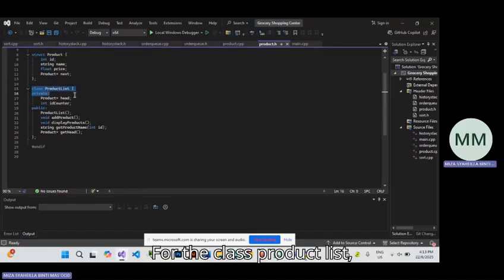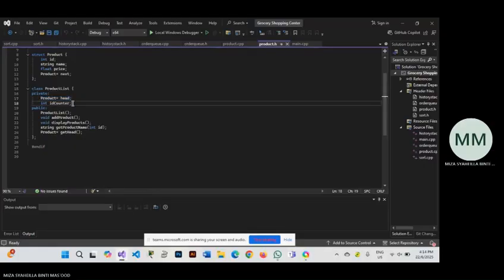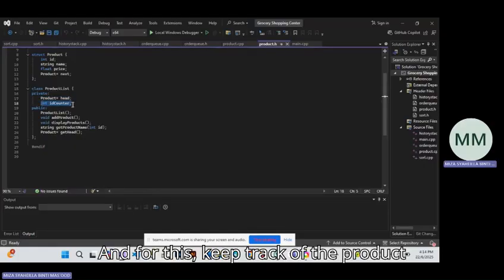For the class ProductList, this part points to the first product in the list. And for this, it keeps track of the product ID.